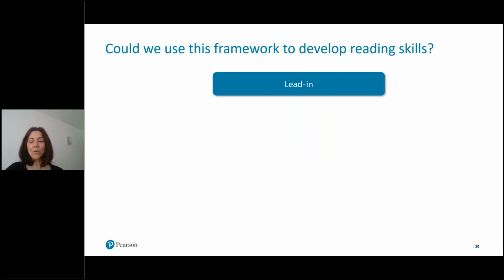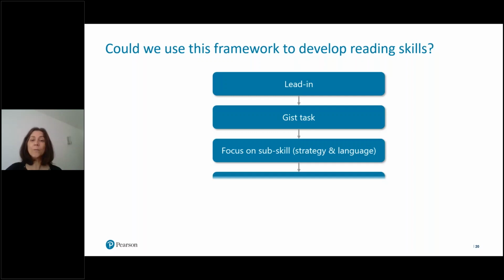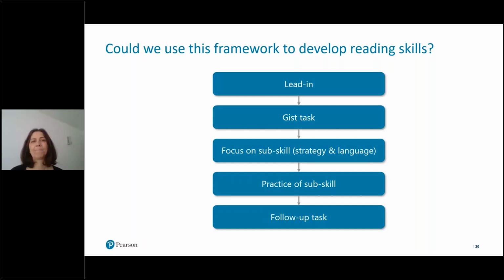So this is what we've just talked about for listening. So doing a lead-in, doing a gist task for general understanding. Then focusing on a sub-skill, so giving them some kind of strategy or language that they can listen for, and then practice of that sub-skill, and then a follow-up task. So could we use this framework to develop reading skills?